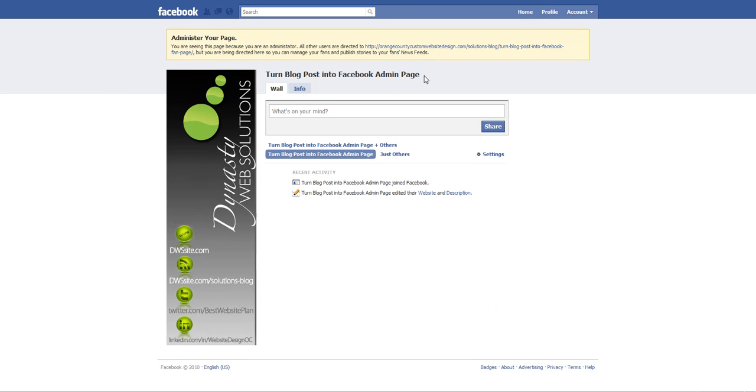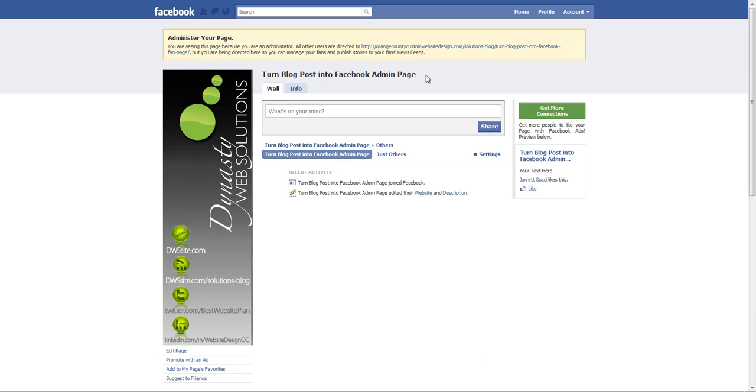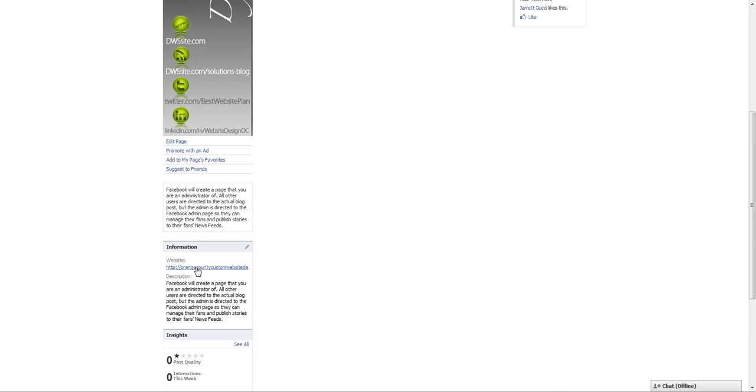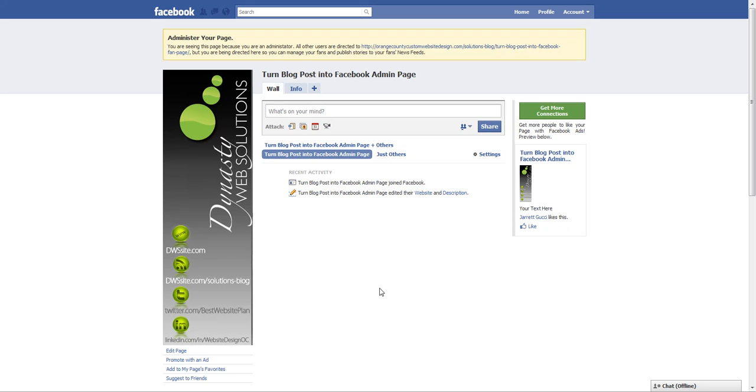And you can see that the title of this page was the same title as the blog post. And then the description is actually the metadata that I set up when I created the post. And then the website is the link to the post. Now, nobody in Facebook will see this page. And there's a little note up at the top that only the administrator will see the page, which is me, but all others will be directed to the actual blog post.